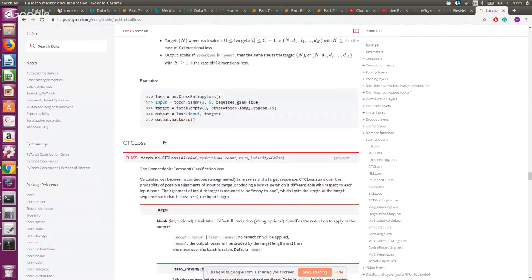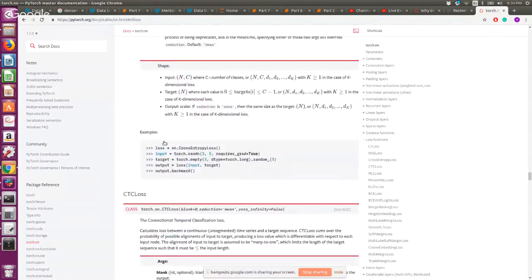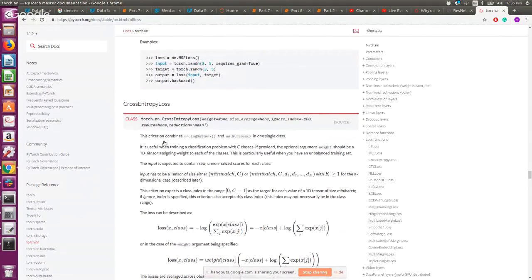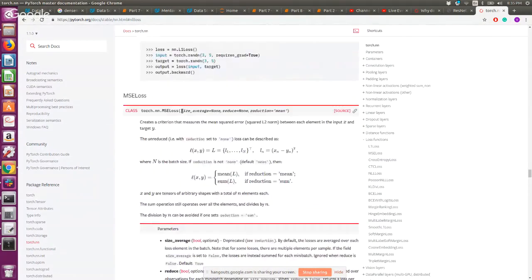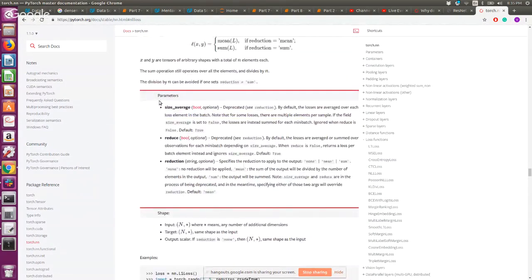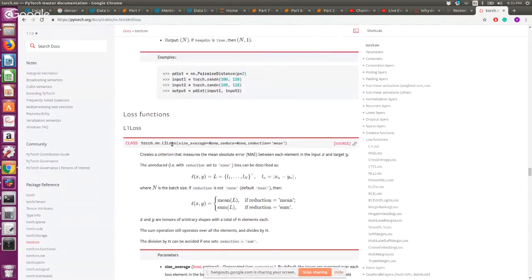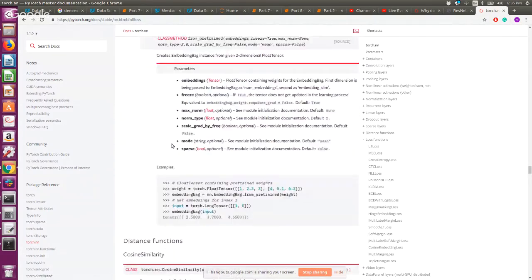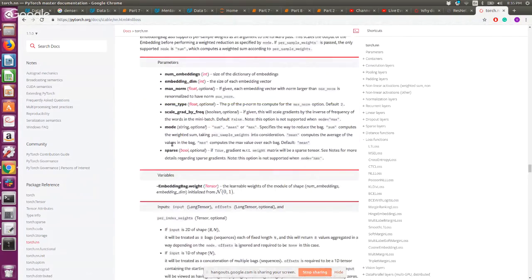Usually I particularly did not ever dig into this NLL loss because I know cross entropy. We all know MSE. We all know L1 loss, L2 loss, cosine similarity.